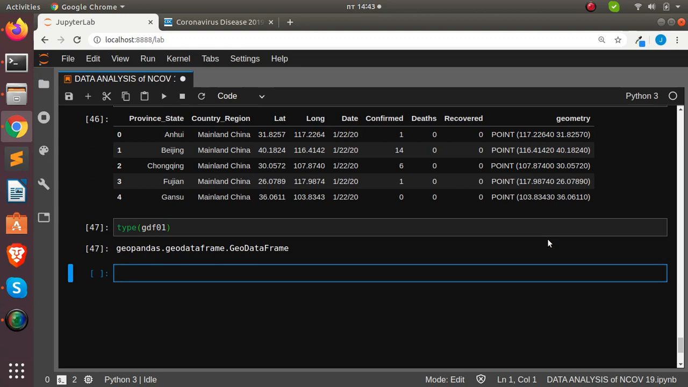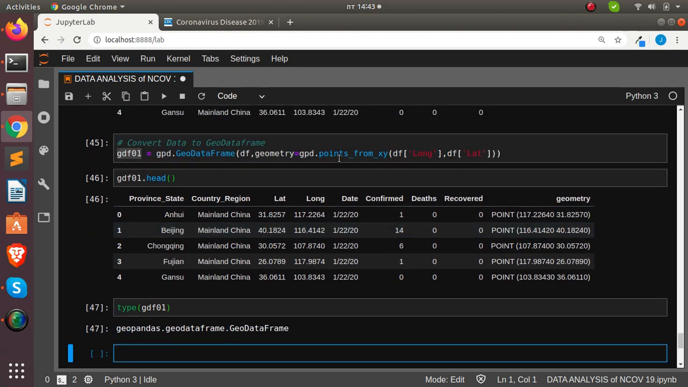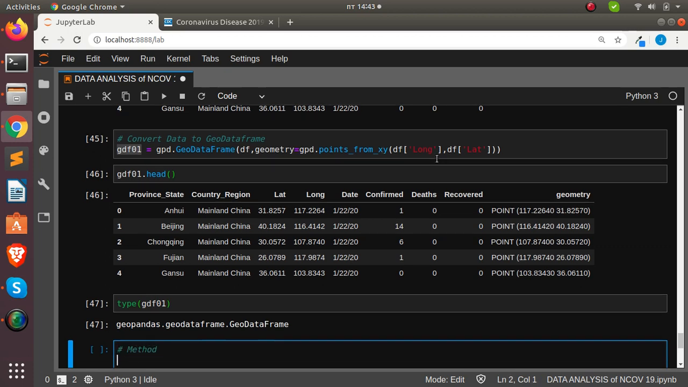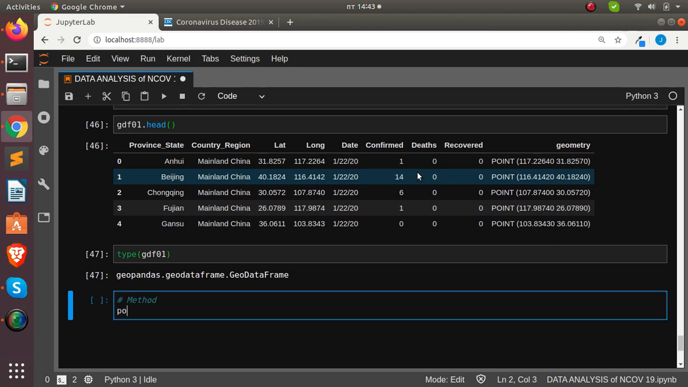There are several methods that you can use. The simplest method is what I showed you here, using the points from xy. But you can also use another method. So the next method that we can also use, let's try that one. Let's call that method 2, in case you want to learn about it. That is very simple. You can just call it points.